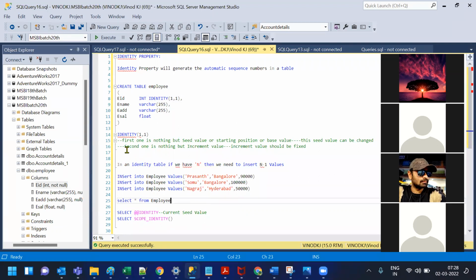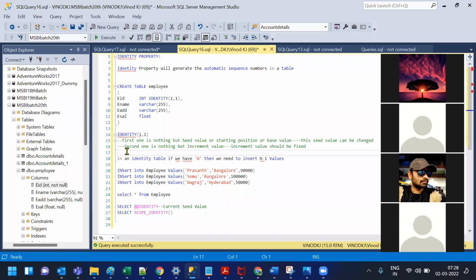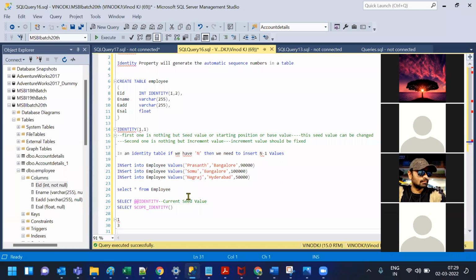Okay, write down till now, then I'll move further. Hi, Vinod. Yes. So we gave identity as 1 comma 1. If we give it as 2 comma 1, it will start from 2, right? Yes. And what if we give 1 comma 2? Is it like 1, 3, 5? Yes, correct. If you give 1 comma 2, for the first value it will take the seed value, for the second value 1 plus 2, because the increment value is 2. So the next value will be 3, then the current seed value is 3, 3 plus 2 is 5.